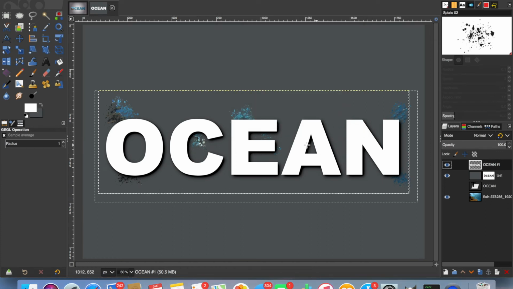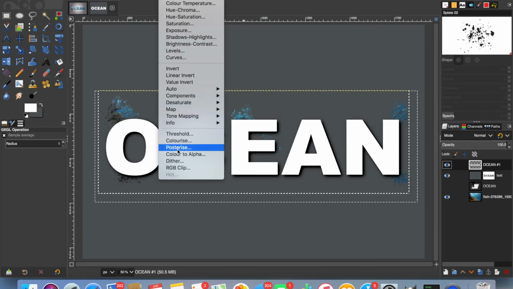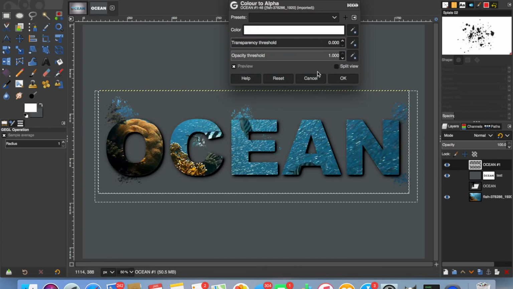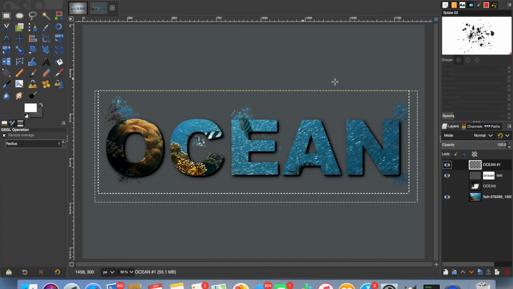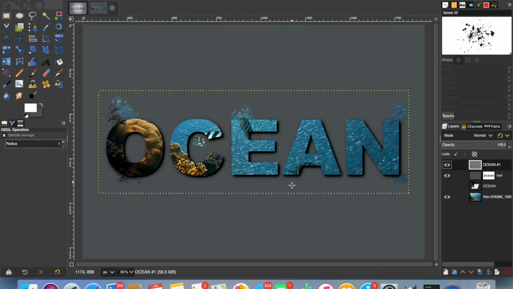And now we'll just need to remove the white from that text so we can see what's beneath it. You can do that by going colours, colour to alpha. Okay. We'll go select, none. So that's the text, which is looking good. And we're just going to finish it off and really make it pop by changing the background slightly.